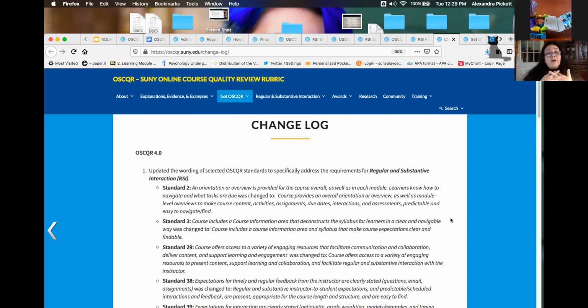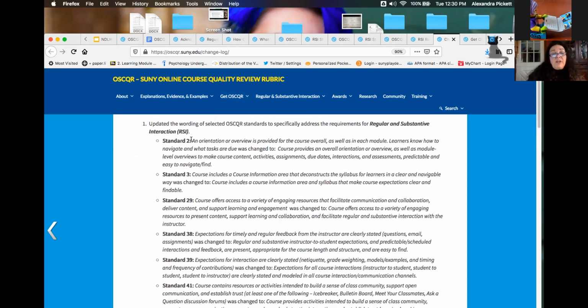I also wanted to highlight that we have a change log, and it's located under the Get OSCQR link, the menu item, there's the change log. And this will show you what the standard used to be and what it was changed to, just in case you're curious.